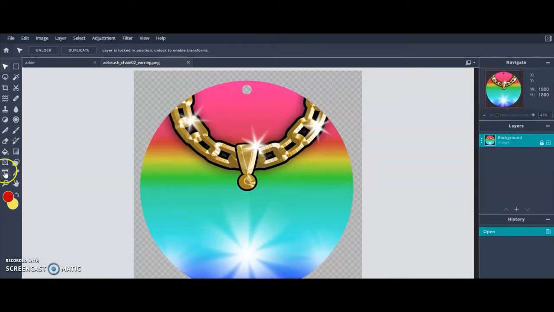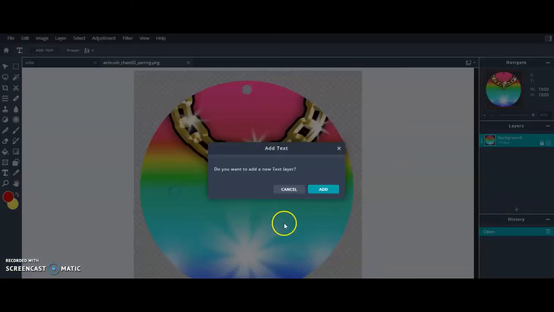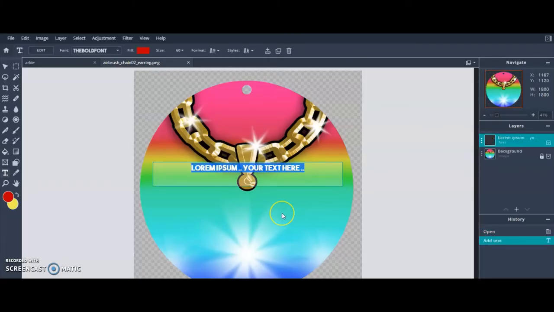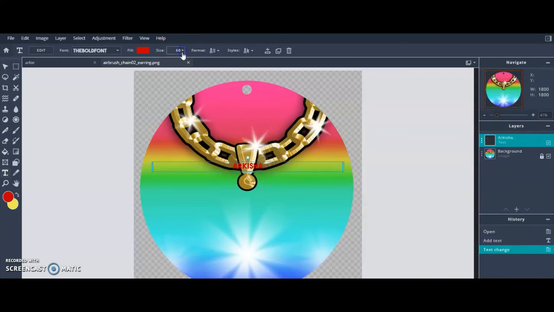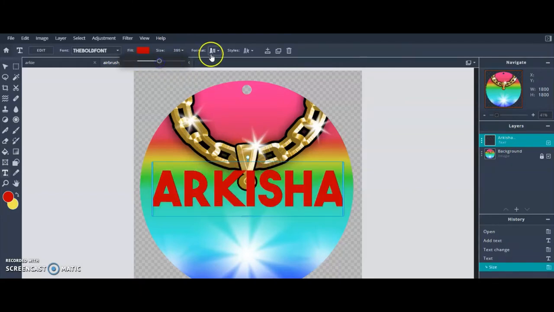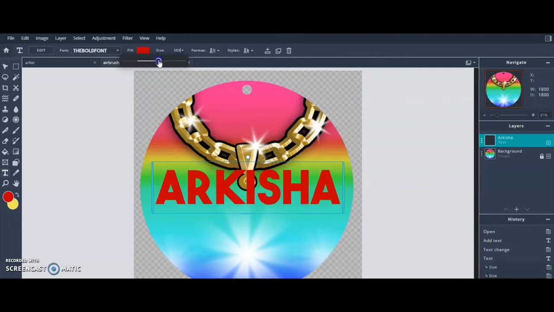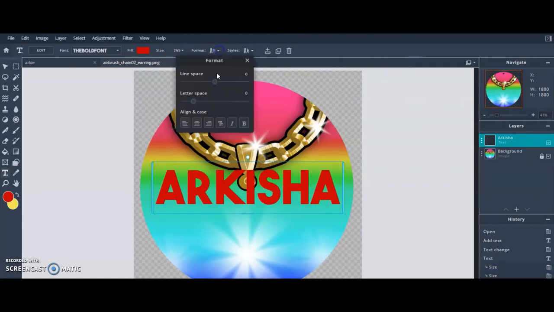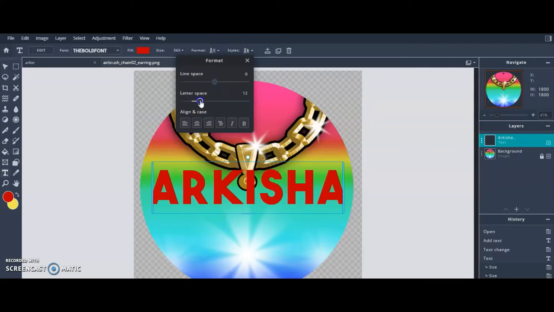Once you have your image in, you can begin your work. You want to click text, add a text layer, and then just start typing whatever name you're going to be working with. You can change the sizing up here. You can change the letter spacing. All that you could change up here. Want to change your letter spacing? Here, you can slide it however you like.